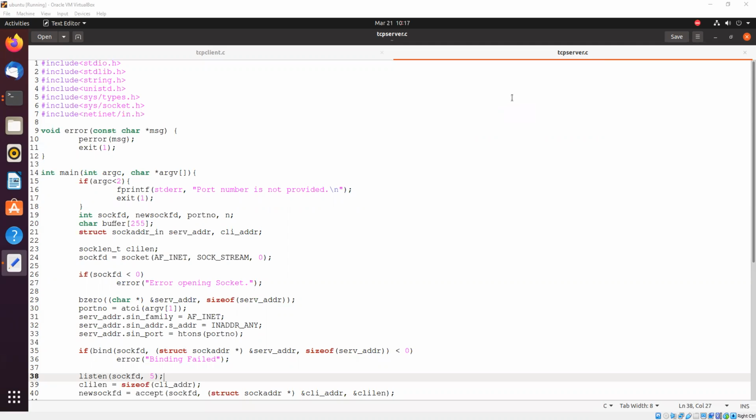Today, I will discuss TCP socket program in C. So, what is TCP? TCP stands for Transmission Control Protocol. The Transmission Control Protocol is one of the main protocols of the Internet Protocol suite.